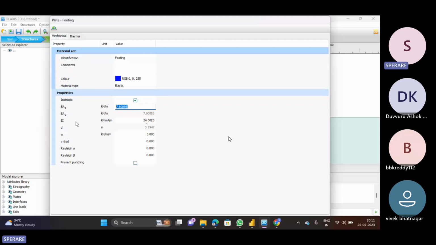And now the W is something like 5 kilonewton per meter square. This is the stress up to which your concrete can withstand. But beyond that, your concrete will have some kind of failure. So this is how you can do this.